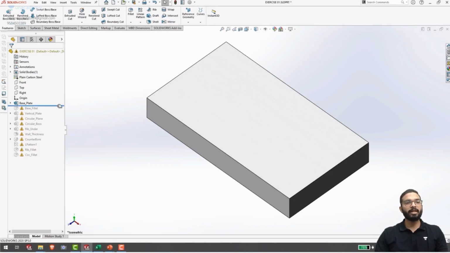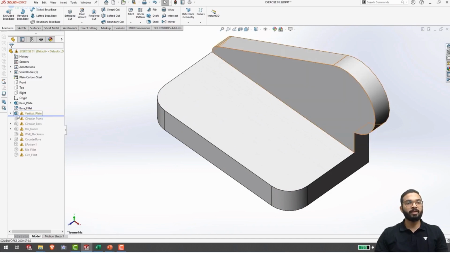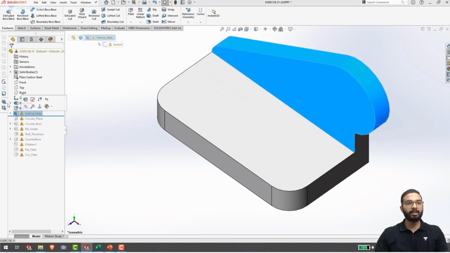For that, I will simply roll forward this bar up to my next feature. Here you can see that this feature now possesses no issue. We will move to the next feature, that is the vertical plate. Yes, there is an issue over here as we are being given a warning sign. This yellow sign is a warning sign and the red cross that we were seeing over here was an error.